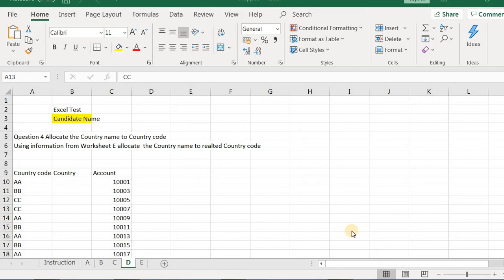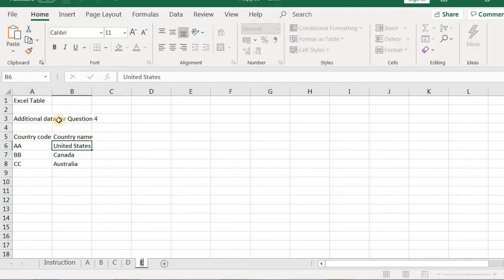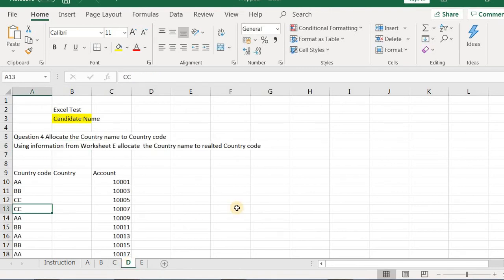Hello again, we are on the fourth part of our exam and we have question 4. Allocate the country name to country code. Using information from worksheet E, allocate the country name to the related country code. So our additional data are here and we have to allocate the country name to country code. How can we do that?